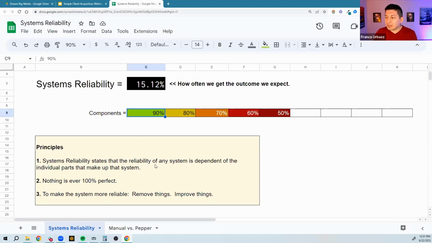If systems reliability states that the reliability of any system is dependent on the individual parts that make up the system, then when you have this one component A, let's call it, at 90% effectiveness, and then A, B, C, D, E, we have a component E at 50% effective, and a scale right here of varying levels of effectiveness. When you multiply them together, how often you get the outcome you expect is only 15% reliable. So what does this mean?